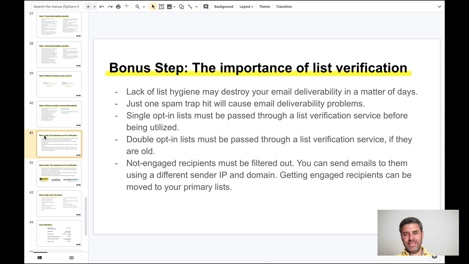Alright, so here's a bonus step: the importance of list verification. List verification is very important. The reason is, no matter what quality delivery server you have, if your lists do not contain good quality email addresses, you will have problems.